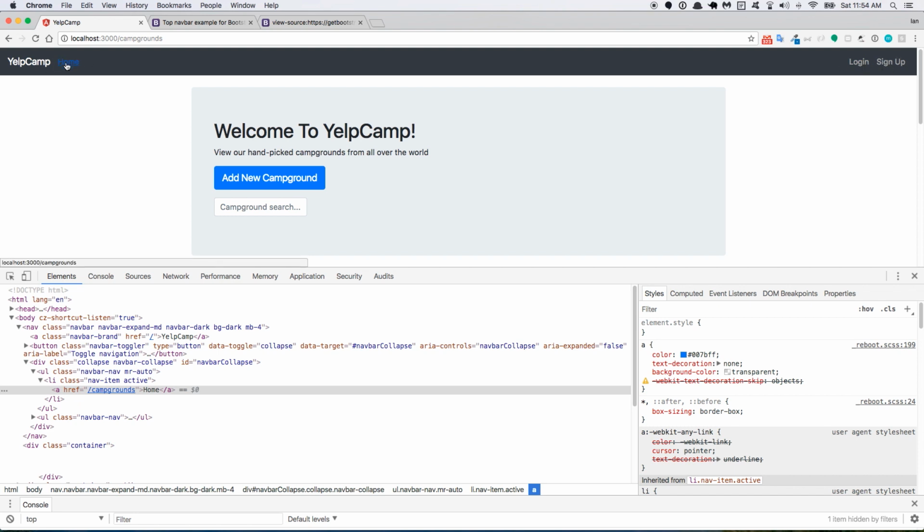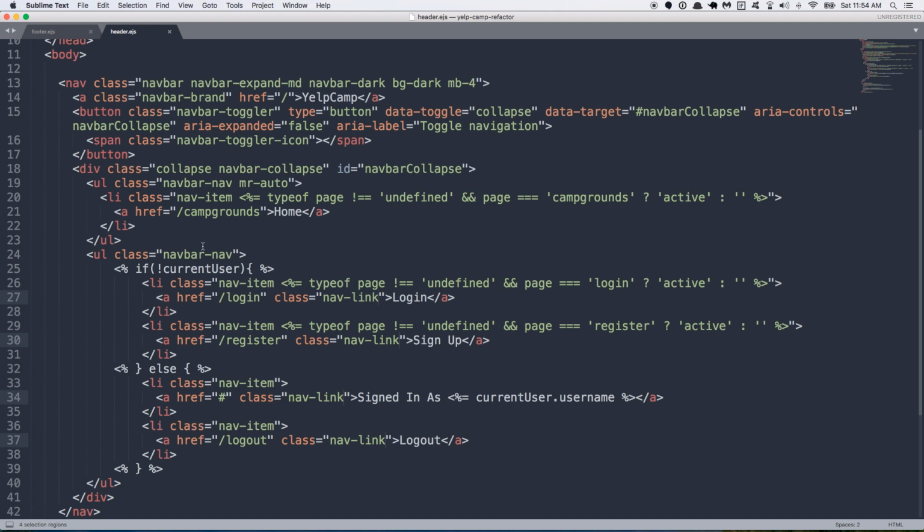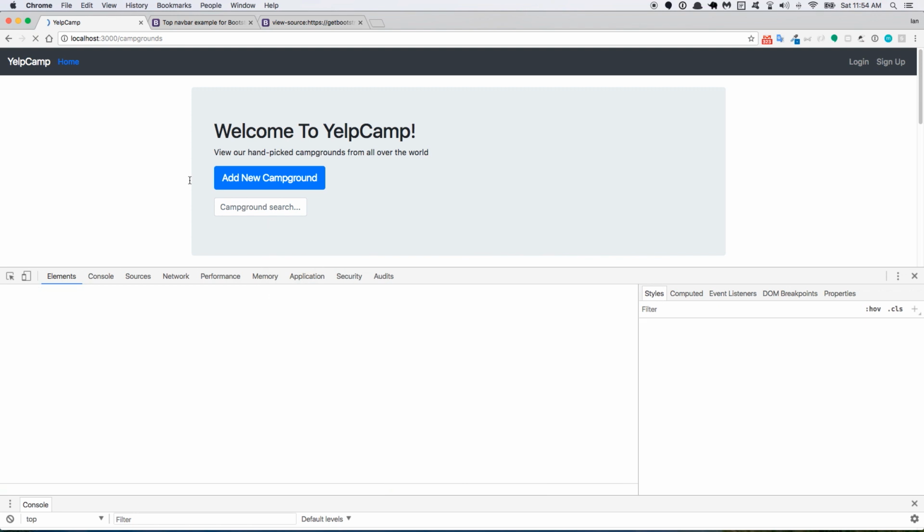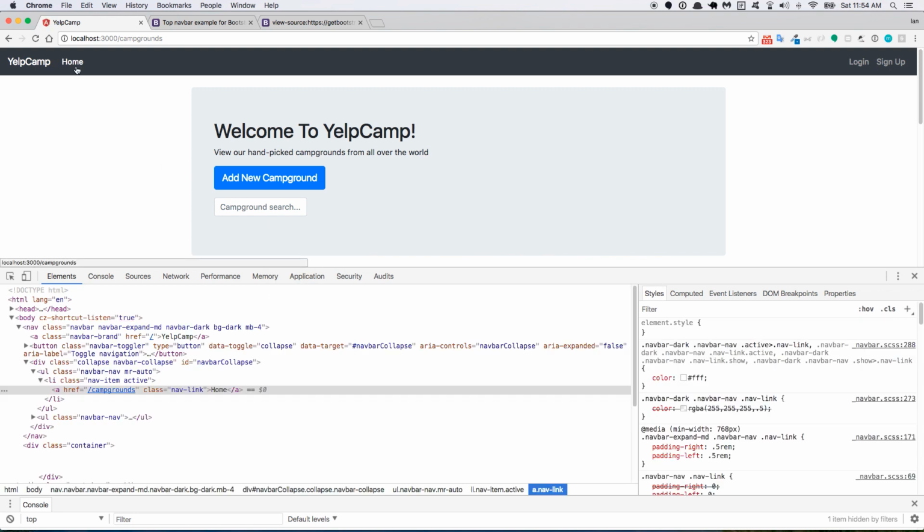The home, however, is still not working, and I think that's because I neglected to add it there. So up here is where home is. Let's do a class equals nav link and refresh. And not only is it the right color, but now it's white because it's active because we're on the home page. Okay, so that's it for the nav bar.